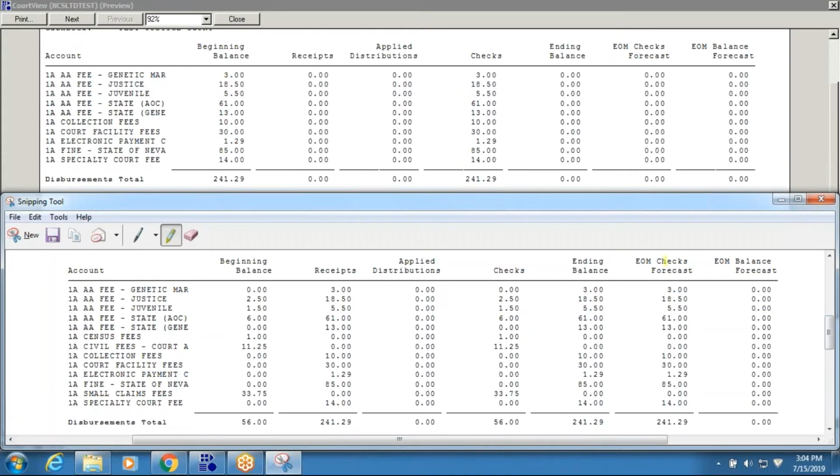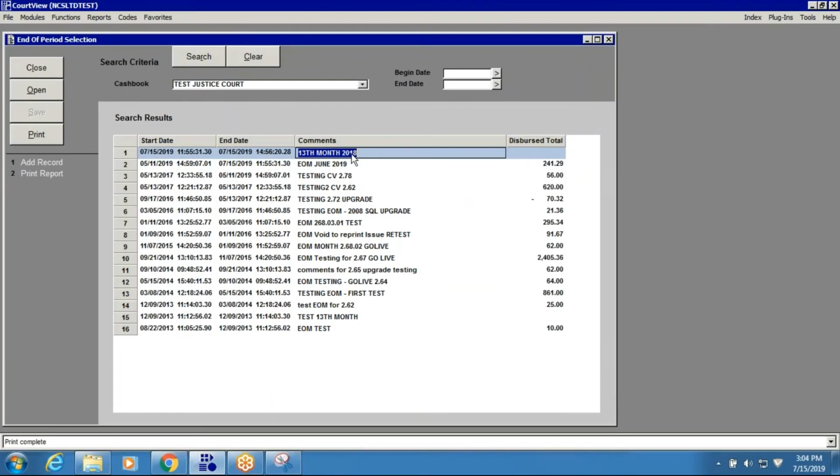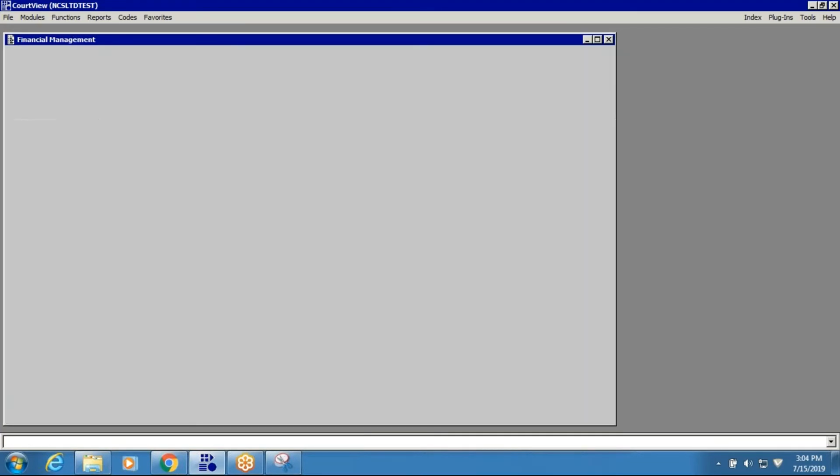So hopefully that does make sense in knowing that just by doing the 13th month, since the receipts head over to the ending balance, this ending balance is now going to carry over to the beginning balance in the month of July whenever we process that end of month. So I'm going to minimize that and close that. Now that we've processed our 13th month, we still have to go ahead and process our end of year. So let's hit close one time on the end of period selection screen.